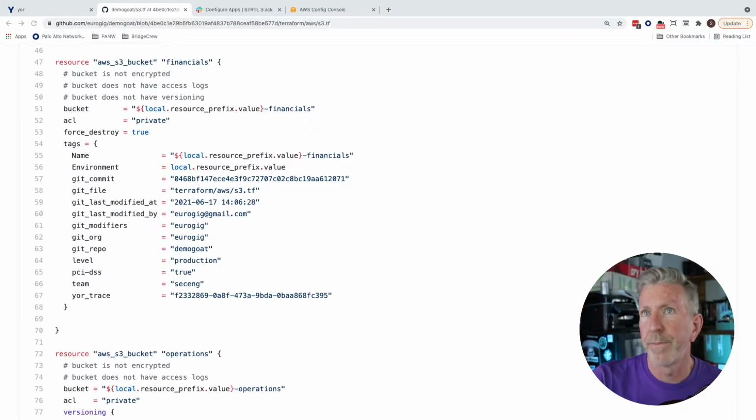But for now, we'll just take a really quick look at what it can do. So this is where it begins. I've got an AWS S3 bucket. It's called Financials, and it's pretty simple. You can already see in the comments, this is from our intentionally non-compliant repo called TerraGoat.